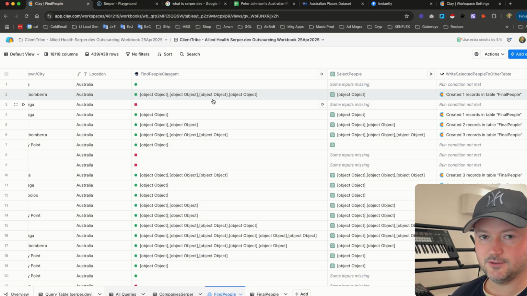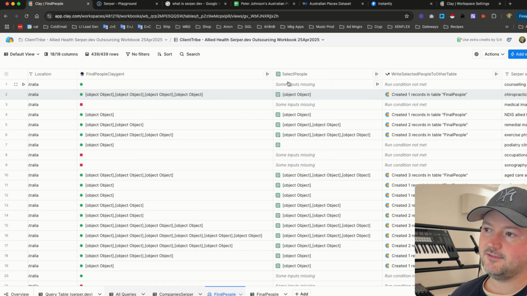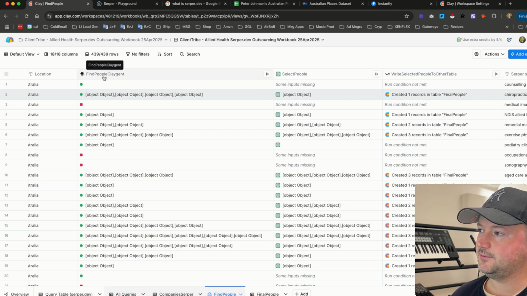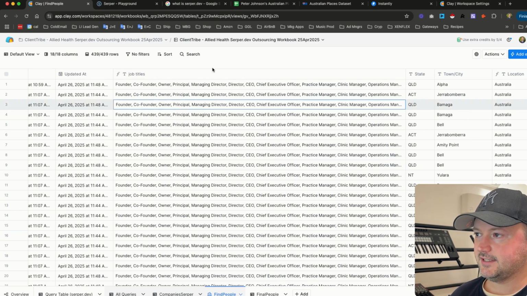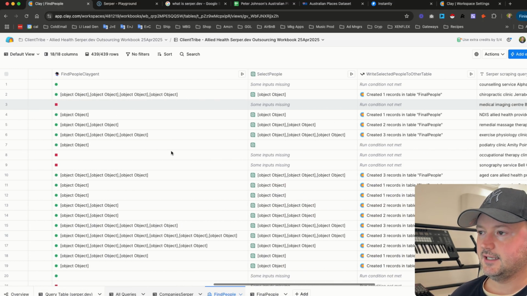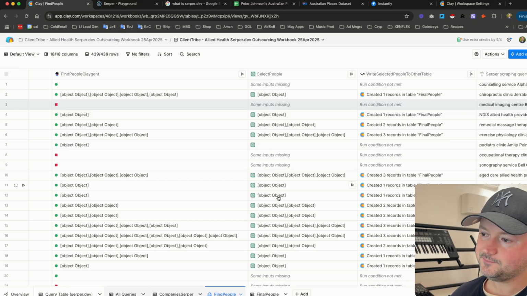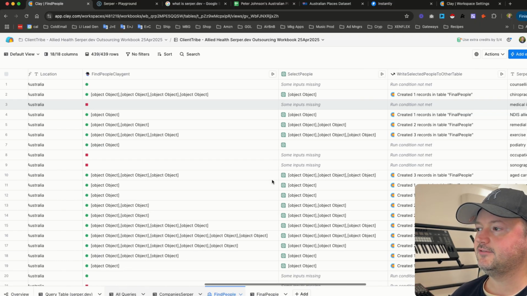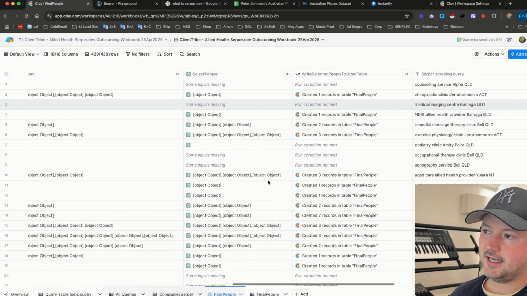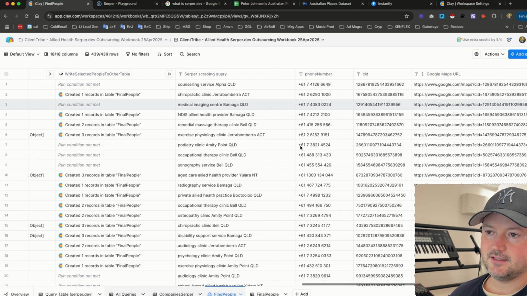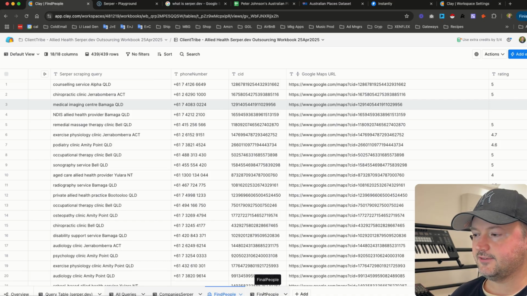executive assistant, coordinator. So we have a second prompt that says, analyze the people that are in the Find People Clay Agent column and return the people that have any of these job titles. And so we're narrowing it down here. We're removing all the irrelevant people that Clay Agent found, and then we're writing them to the next table. So the next table is Final People.